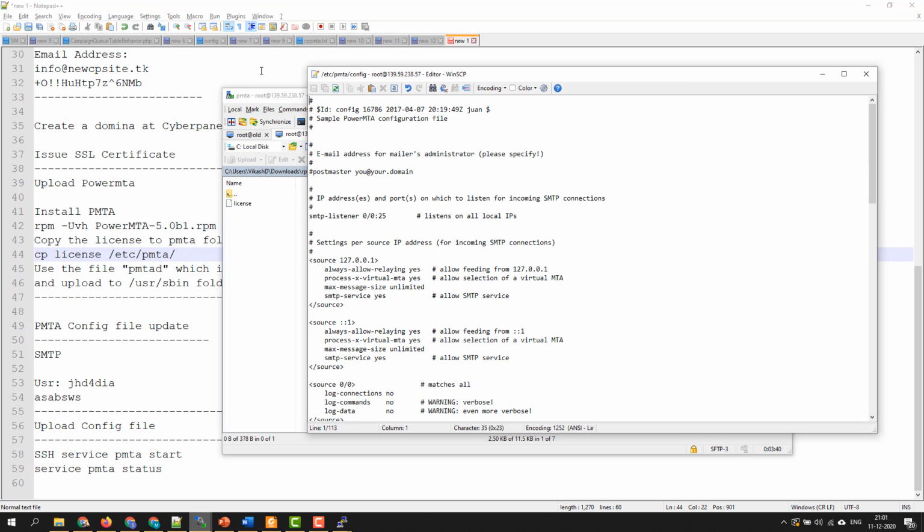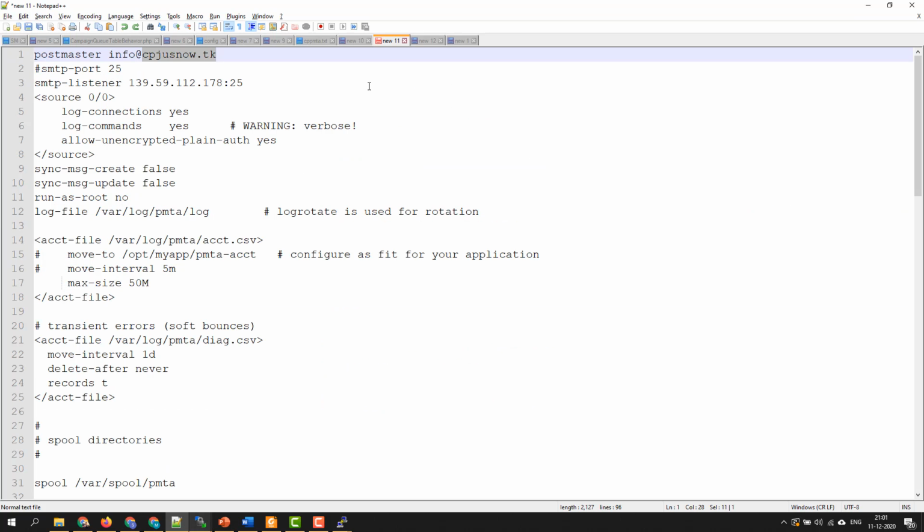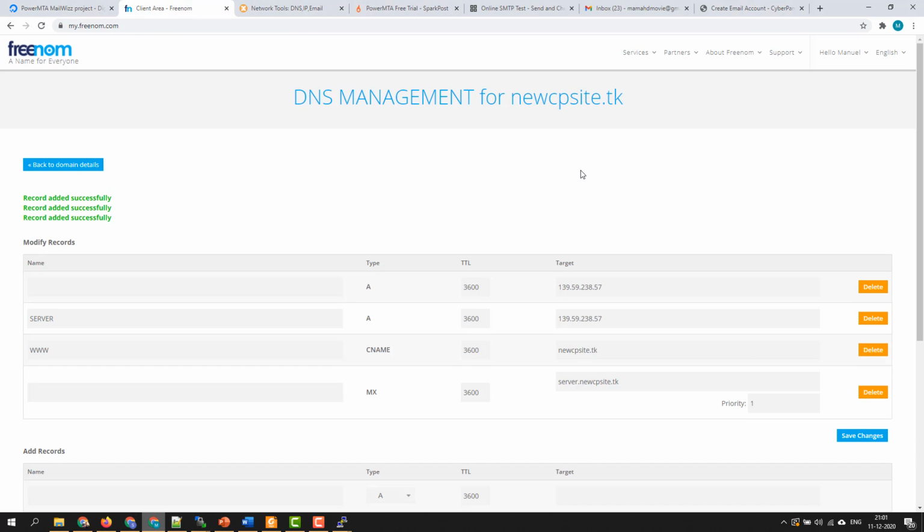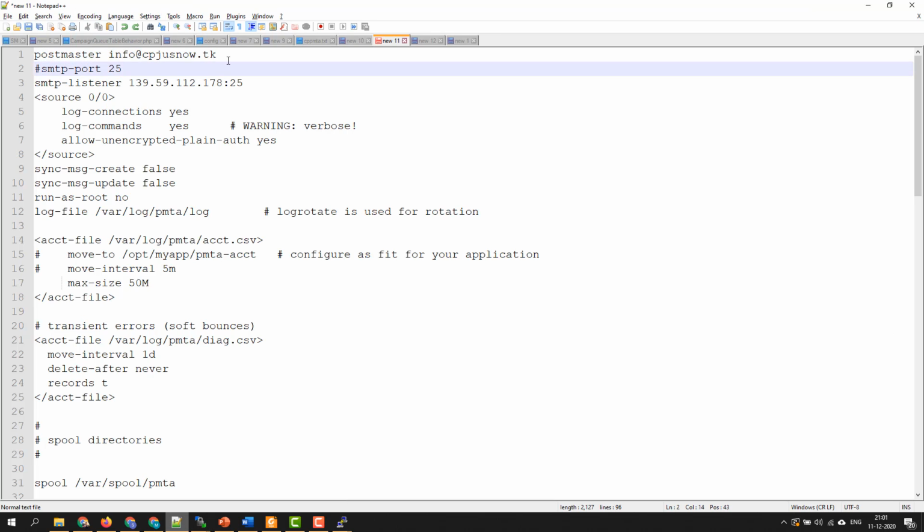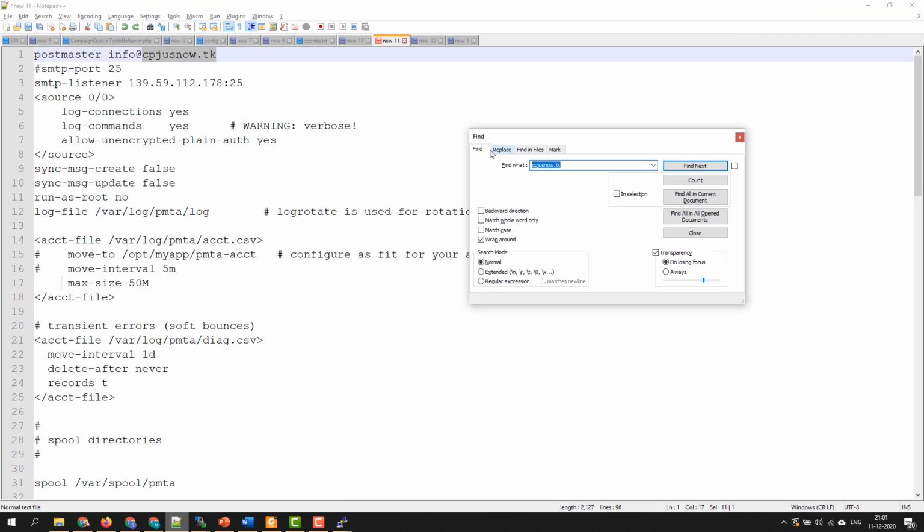Now I already have this DKIM file and a config file for PMTA, so I will also provide a link to download this file. You need to check this domain name, it should be yours. So our domain name is this one, so we will copy this and update this. In 4 places it has been replaced.